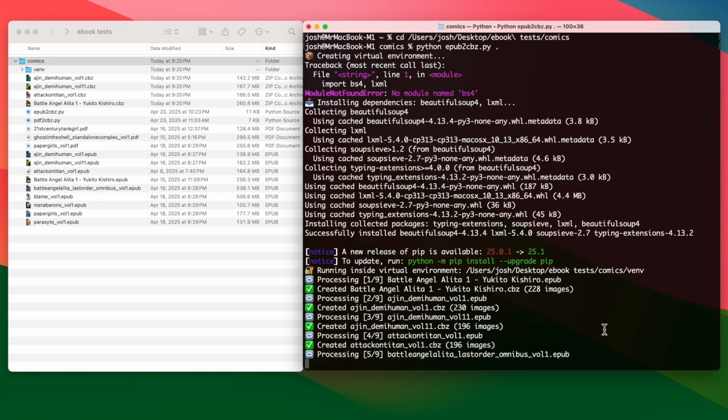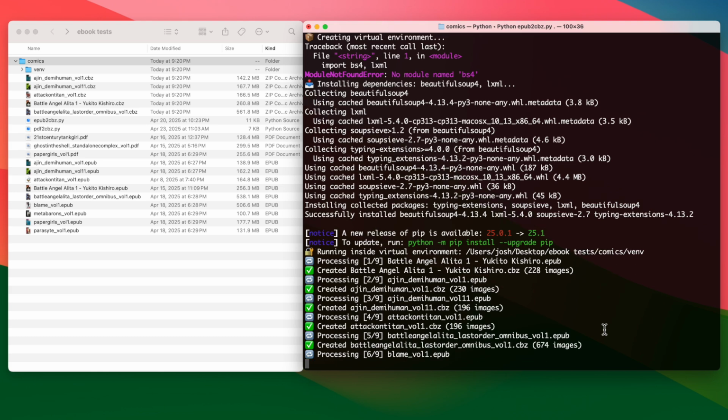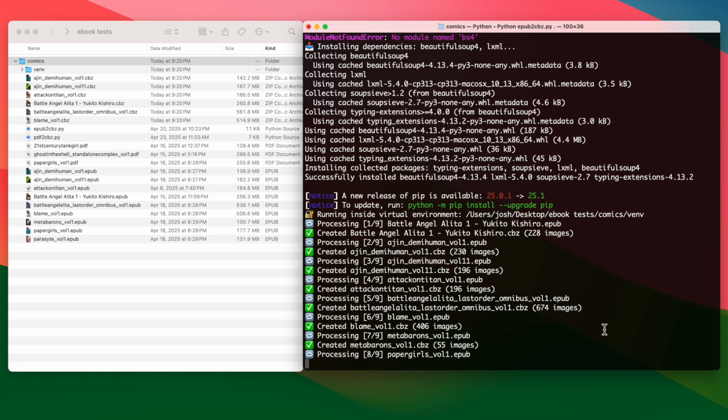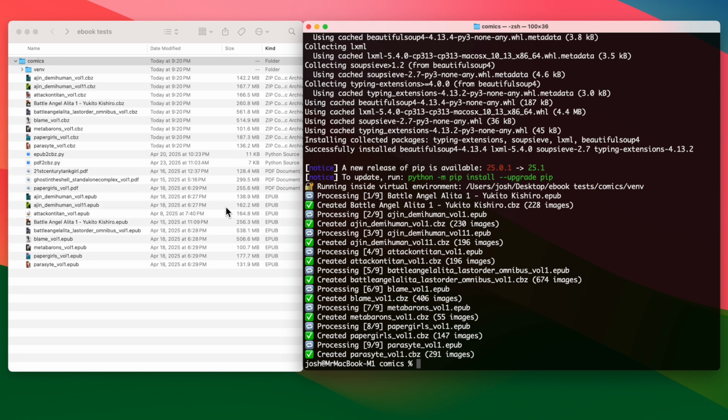It goes pretty fast. It's just crawling the EPUBs and copying the images that are inside, so the transition is a one-to-one. You don't lose any quality. And you can see we have a bunch of CBZs here now. We can check them over.